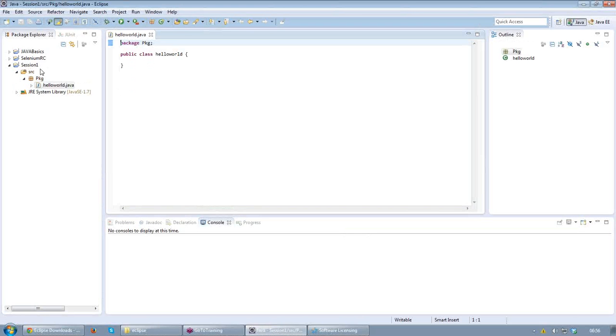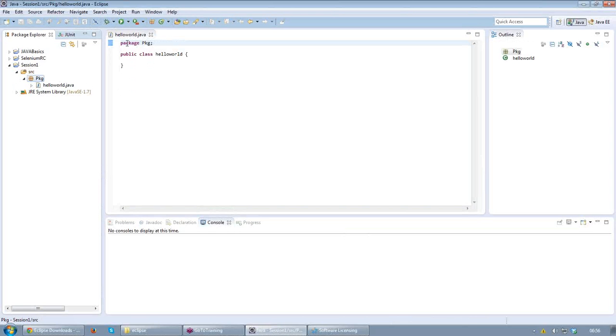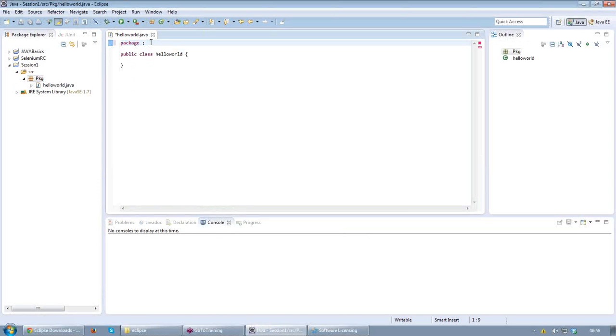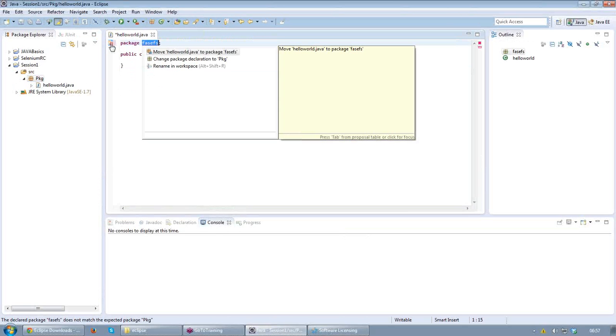The very good note we need to take care of here is that whatever package name you are giving here, the same package name should be here, like package and the package name. If I write some different name, then definitely it will give me an error with the red mark, and you can't run your code. So make sure that whatever package you are defining, the same package name should be there in your coding as well.